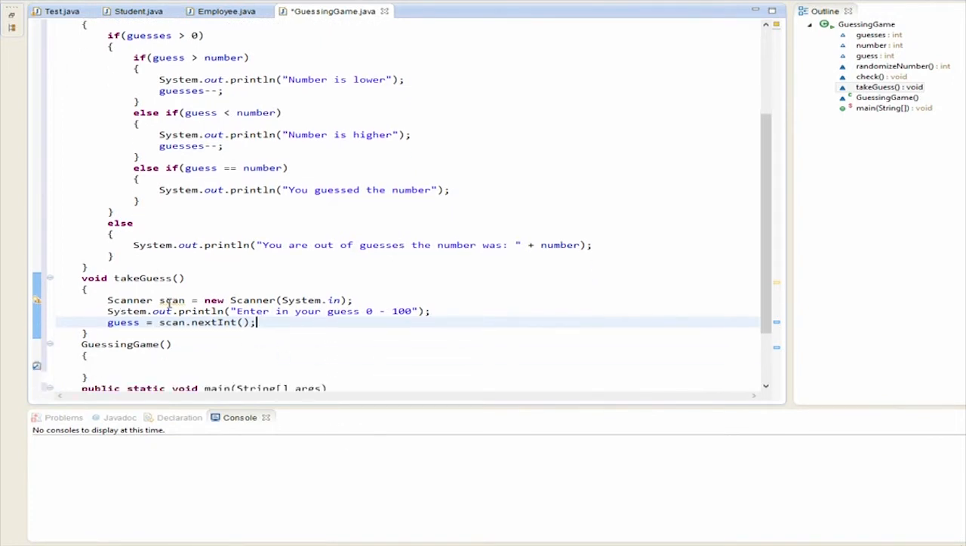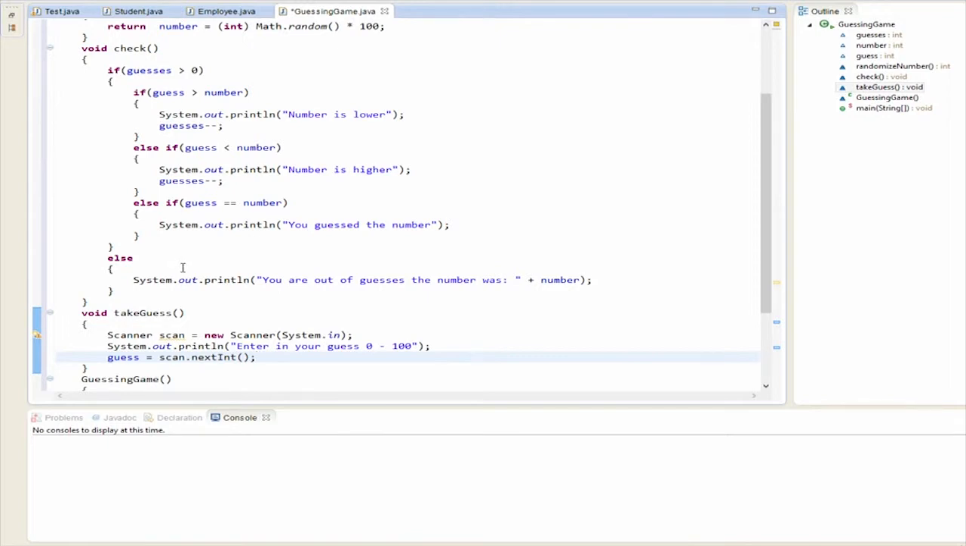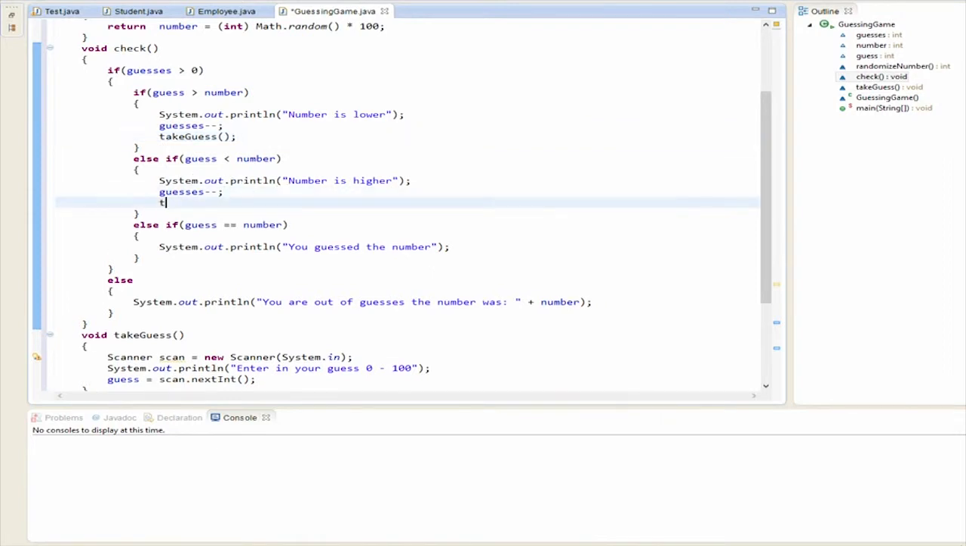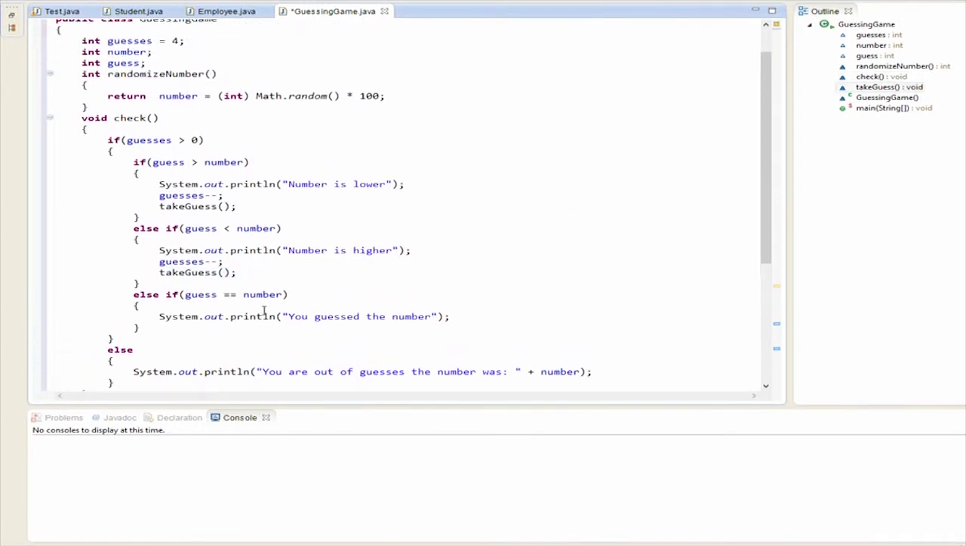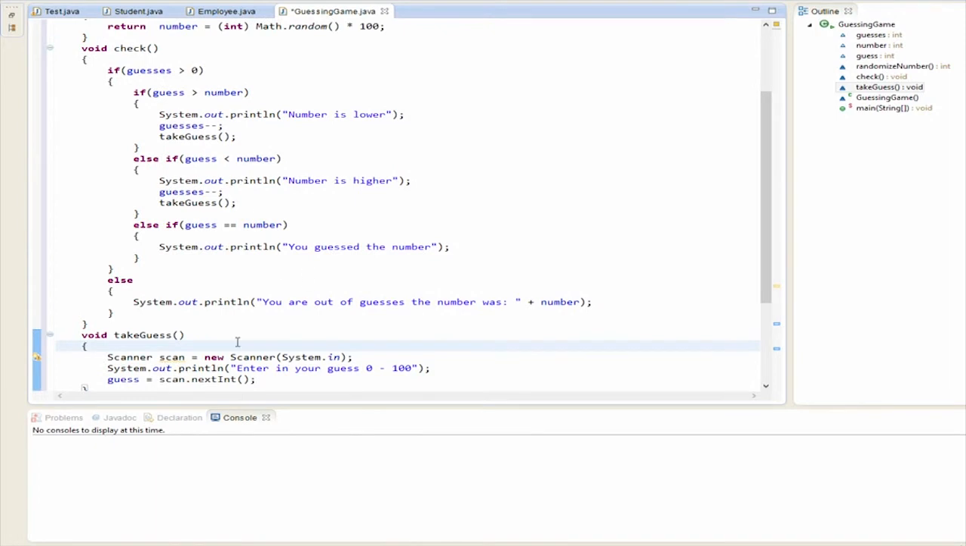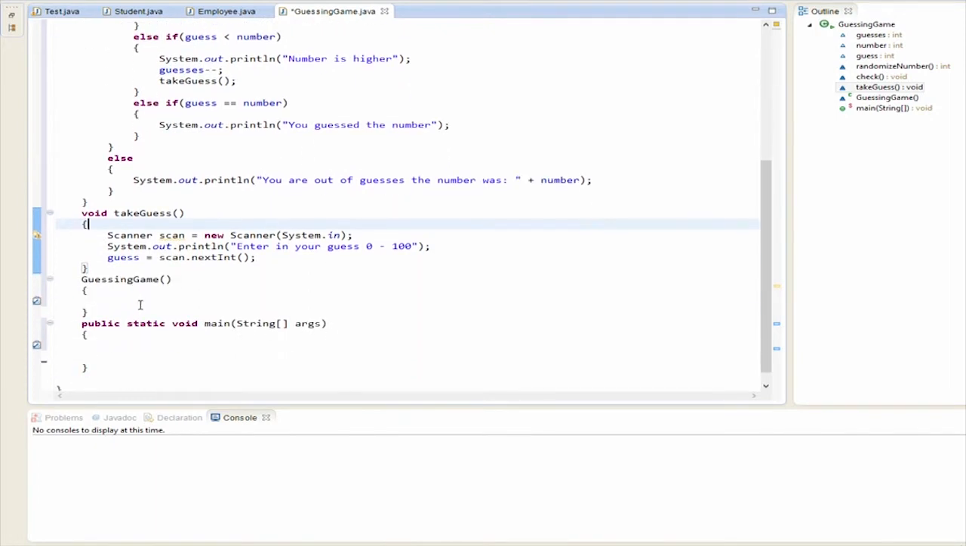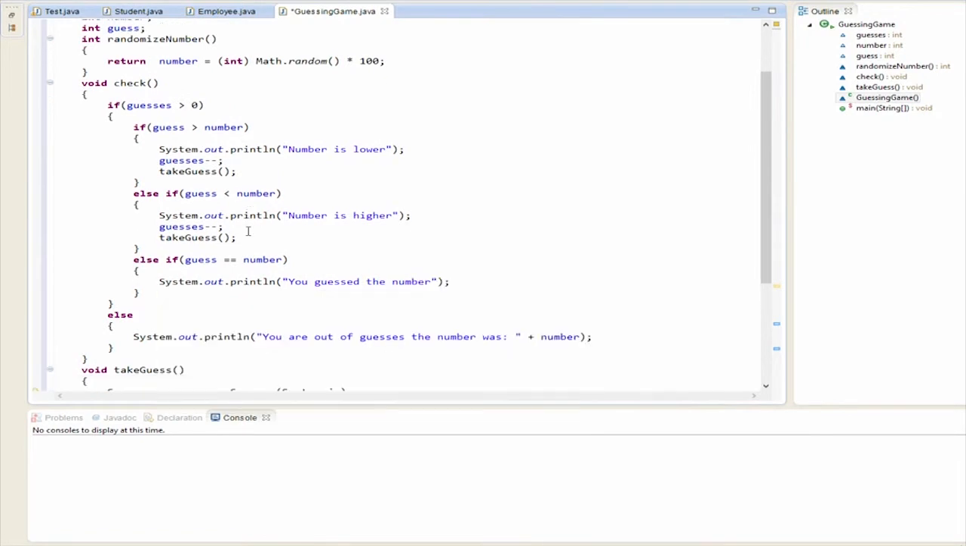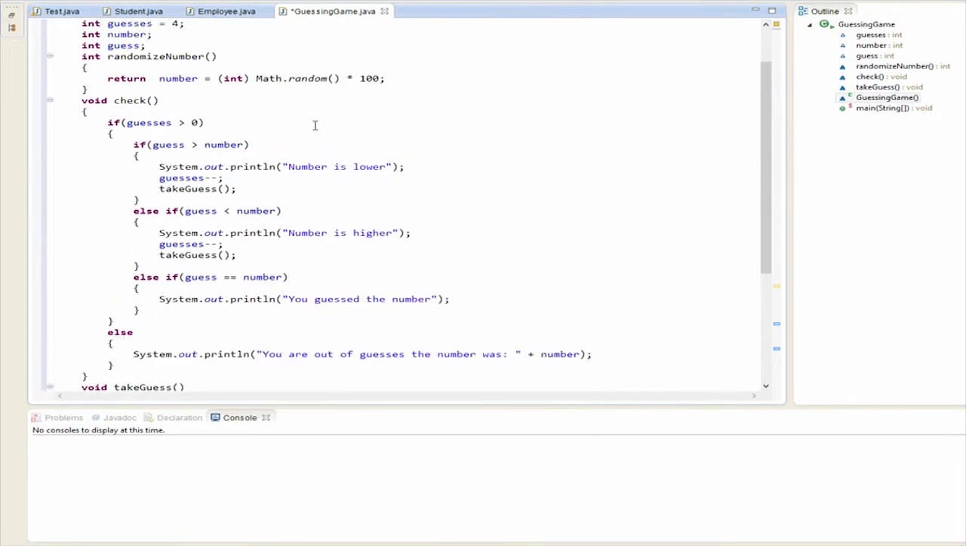And then we're going to keep taking the guess. So then we're going to go guesses minus minus, and then we're going to go into take guess, and then we're going to go into take guess here. So then it'll go back through, I believe this is called encapsulation. So we're going to keep bumping through and keep going through to where we could use lists. So here, guessing game, we're not going to need anything in the constructor. So let's see if we got it good here.